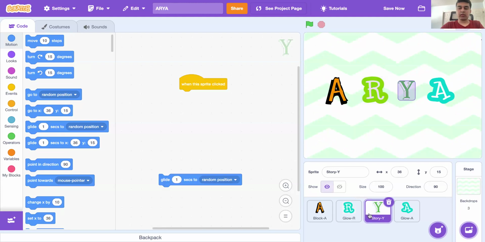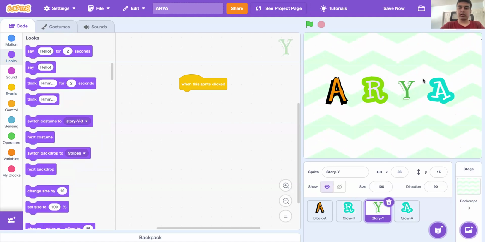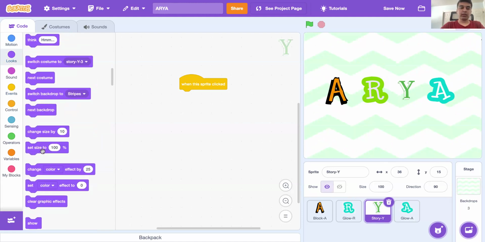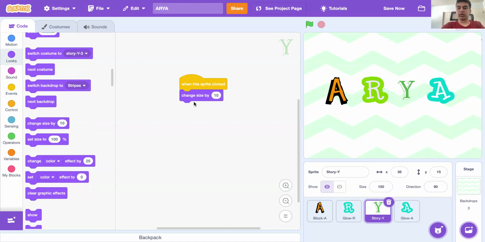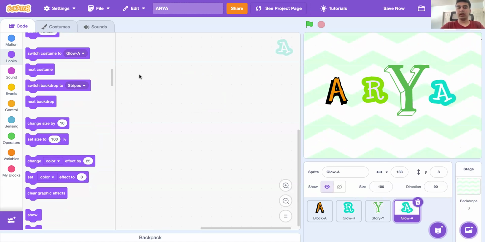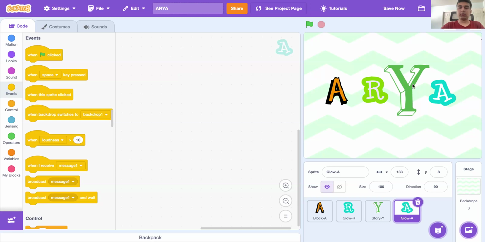Okay. So I'm selecting the letter Y right now, and I feel like it's kind of small. So maybe I can make it so every time I click the letter Y, it actually gets larger. So I can drag the change size block. So now every time I click the letter Y, it gets larger and larger and larger. And if I want the A, maybe I like when it rotates.